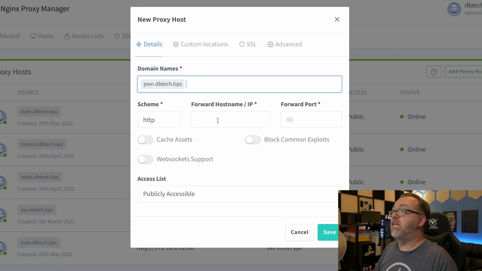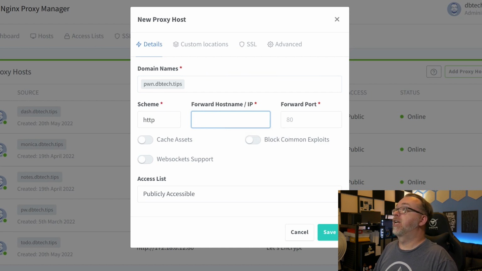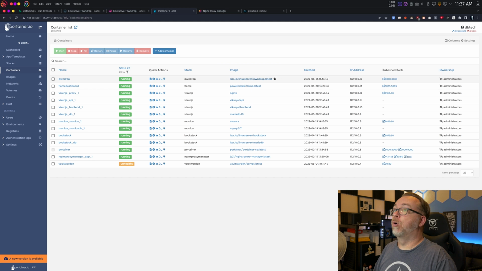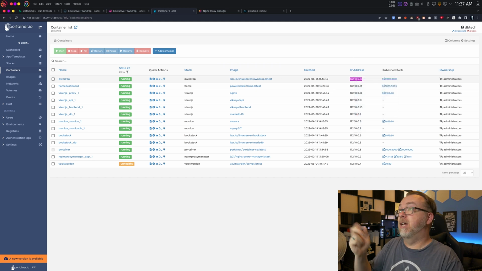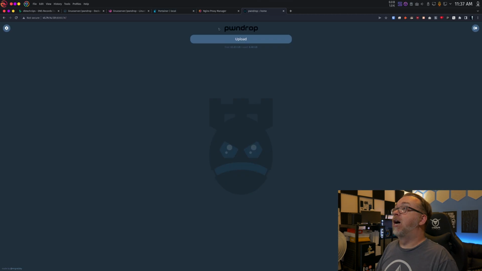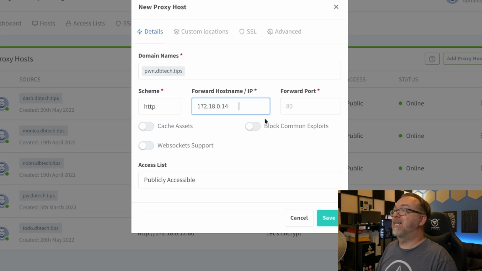Our scheme will be HTTP, our forward hostname slash IP. What we want to do is actually head over here to Portainer and find PwnDrop and grab this IP address right here. Of course, again, yours will probably be different, so go ahead and grab that. Oops, we're going to close this. We're going to paste that in. We're going to type in port 8080 there and check all of these boxes there.